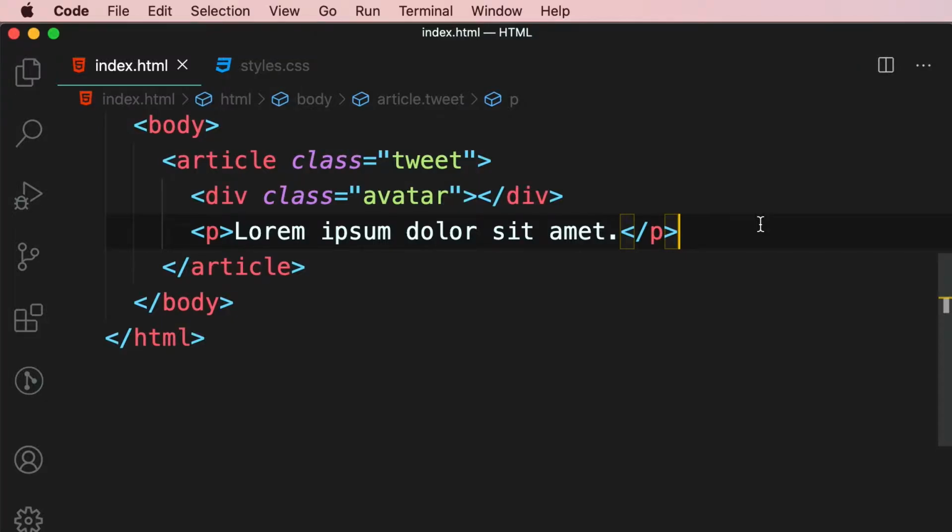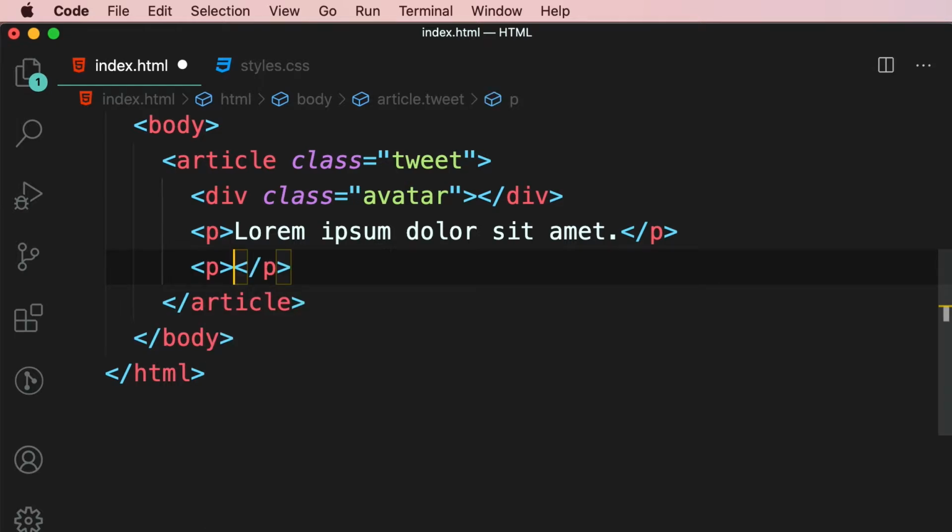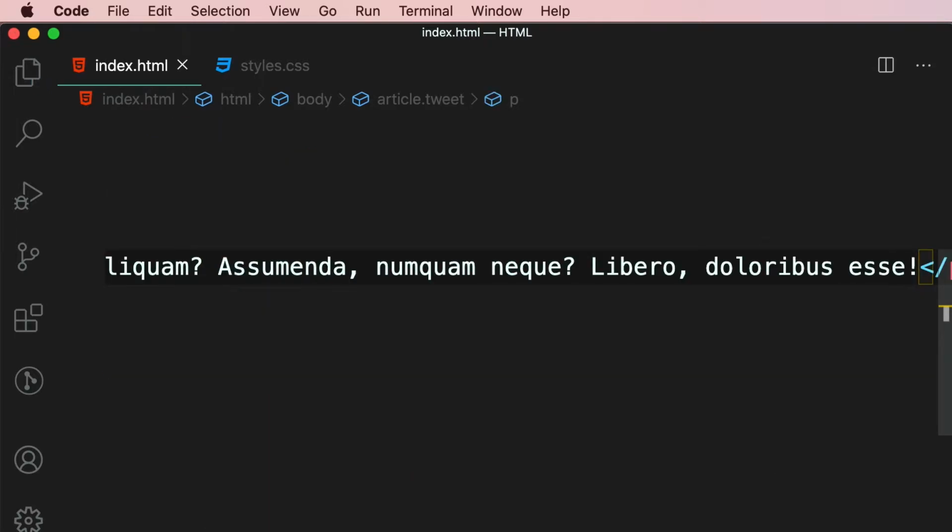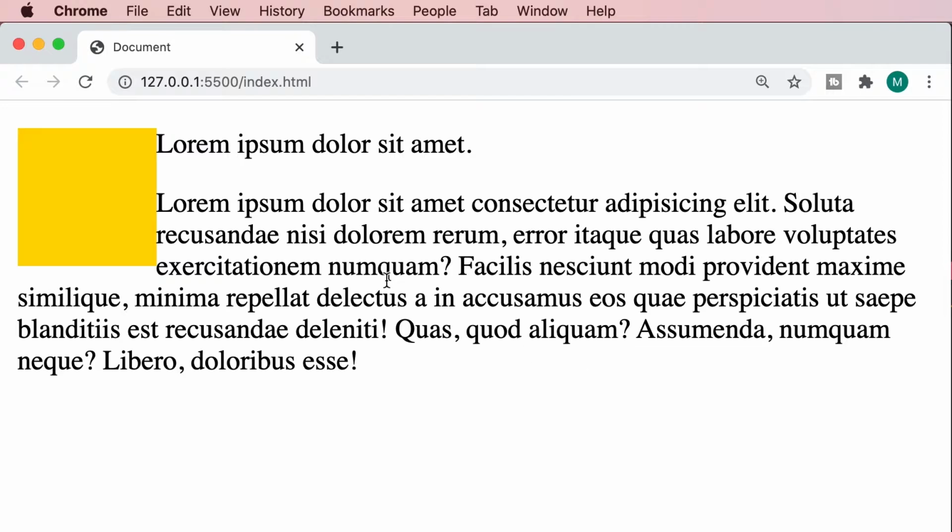Now back to our markup, let's add a paragraph with some more text. Let's say 50 words. See what's happening? Our text is flowing around the image or the avatar. This is how floats work. Now currently our text is so close to the avatar. What CSS property should we use to space them?